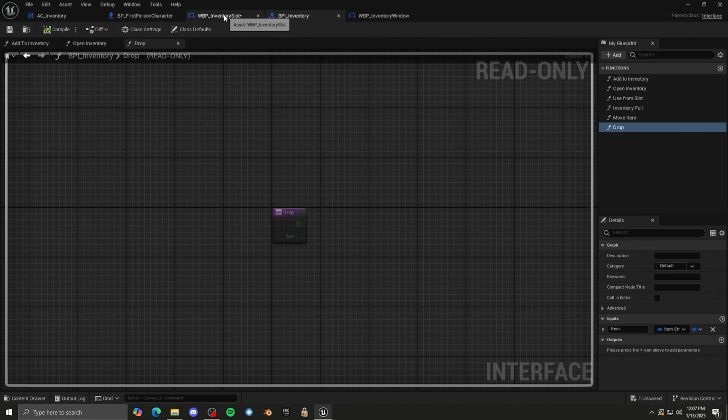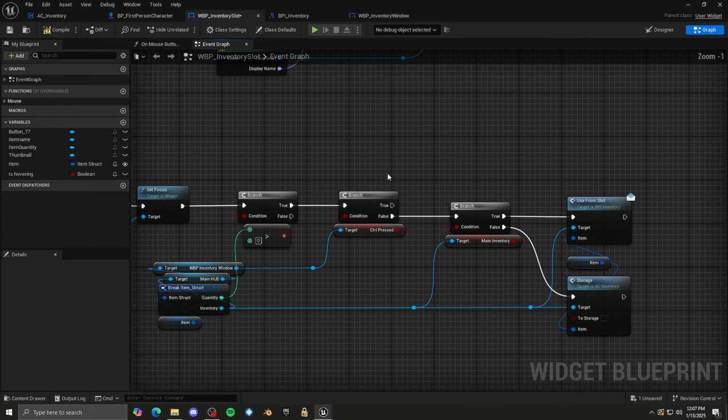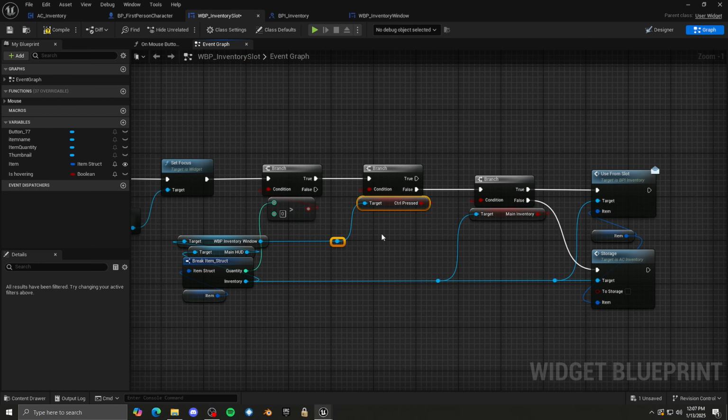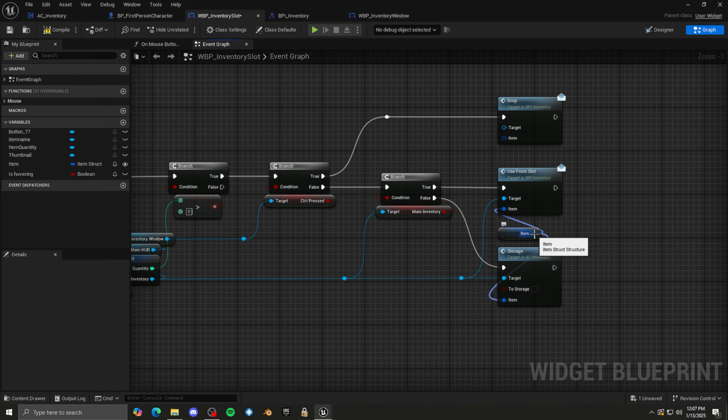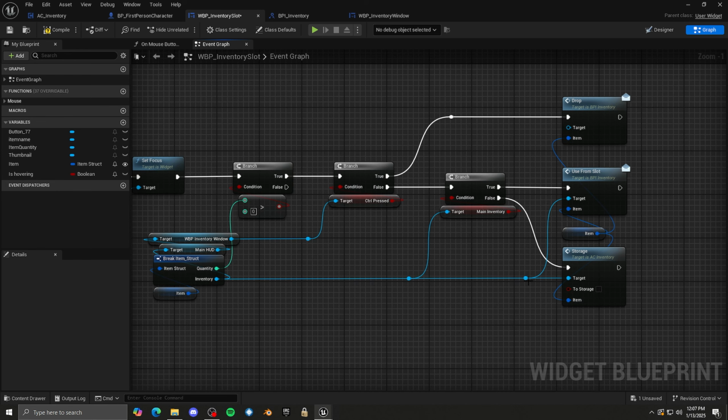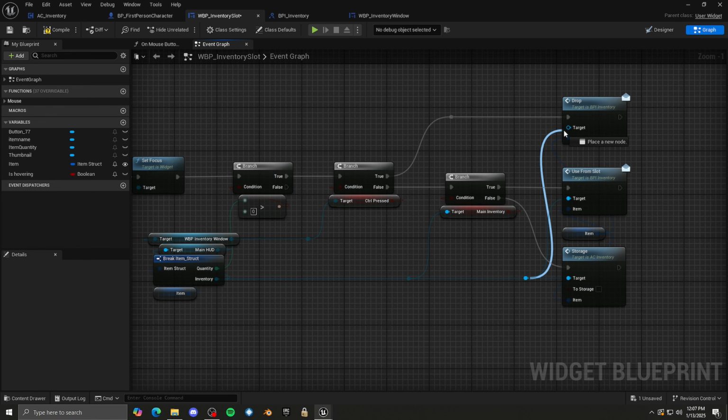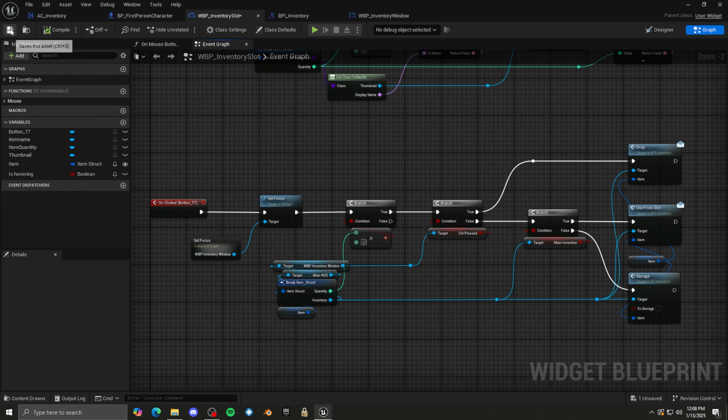I'm going to save that, go back to our inventory slot. So now if control is pressed, we're going to call our drop pressed from our blueprint interface inventory here. And then we just want to make sure we run our item up to it. And we already have our item here. And we're going to grab this pin right here coming off our inventory. And we're going to use that for our target. So I'm going to compile, save that.